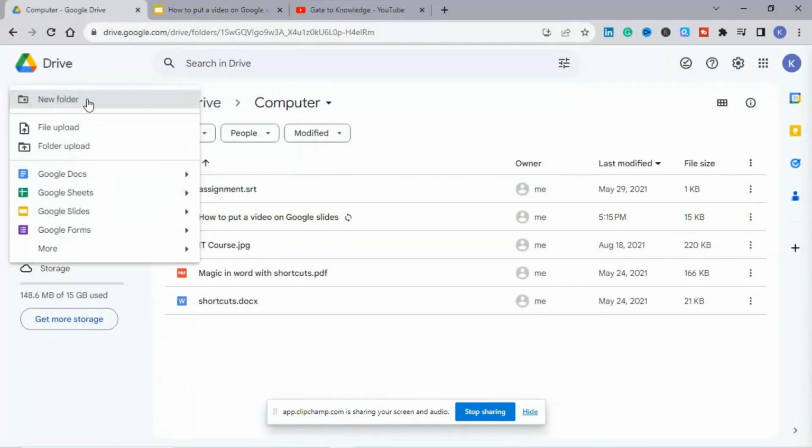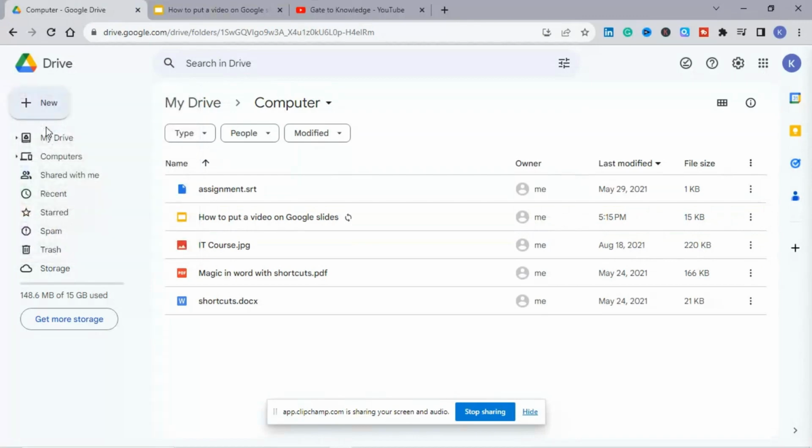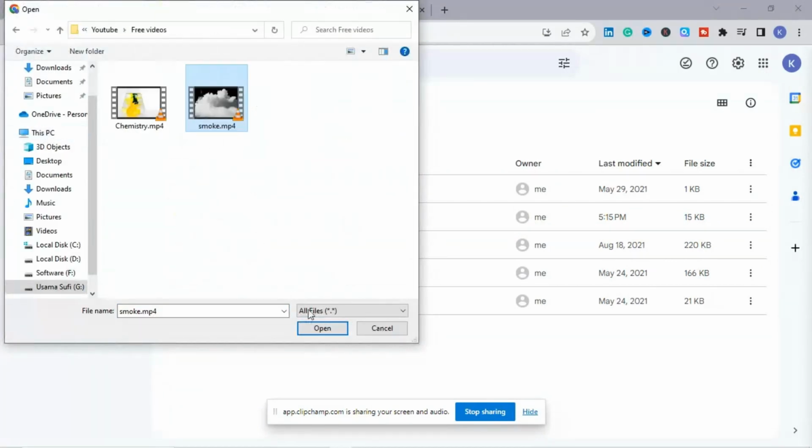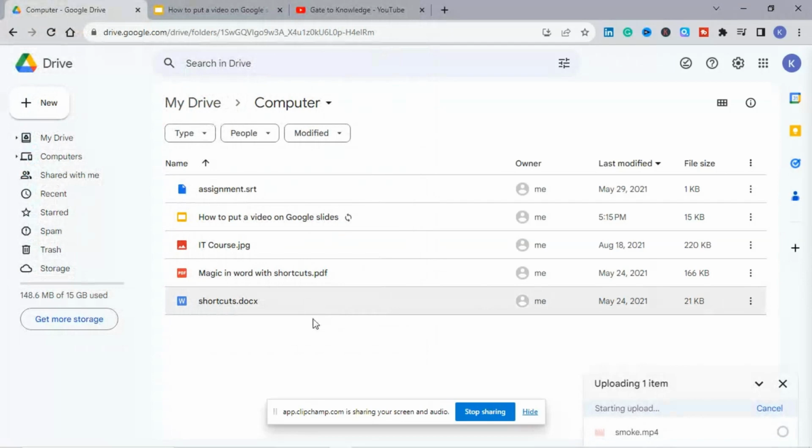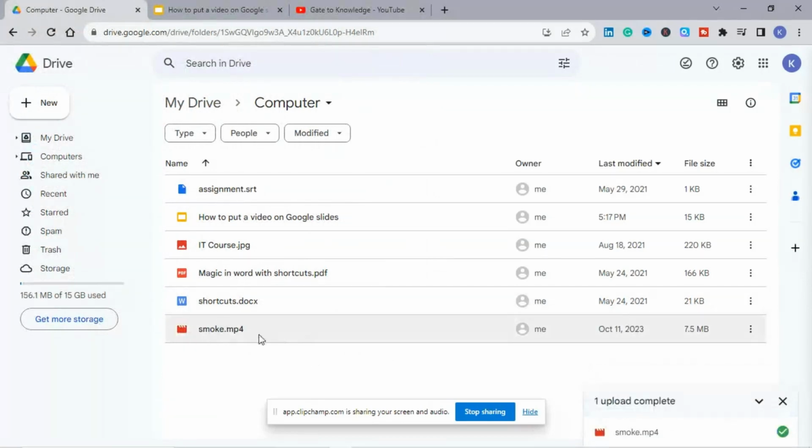Click the New button and then select Upload File. Select your desired file from your computer and click Open. It will be uploaded shortly. Upload complete. Go back to your Google Slides.